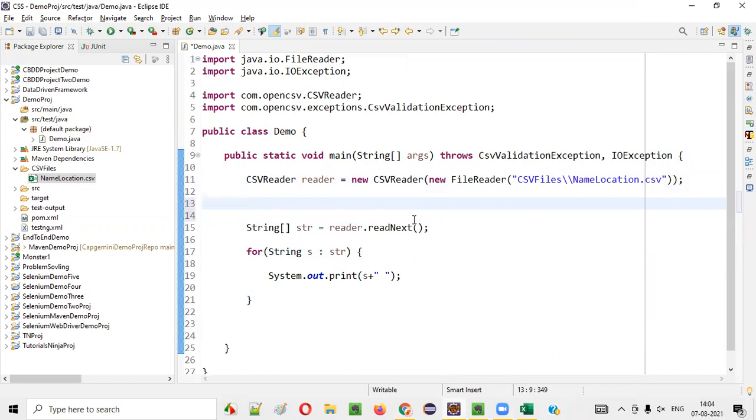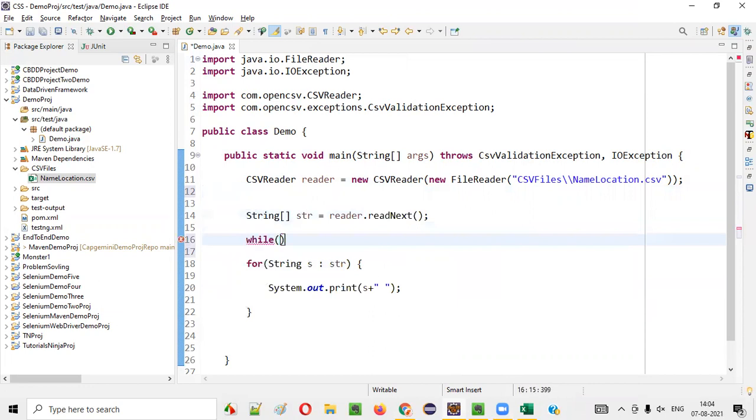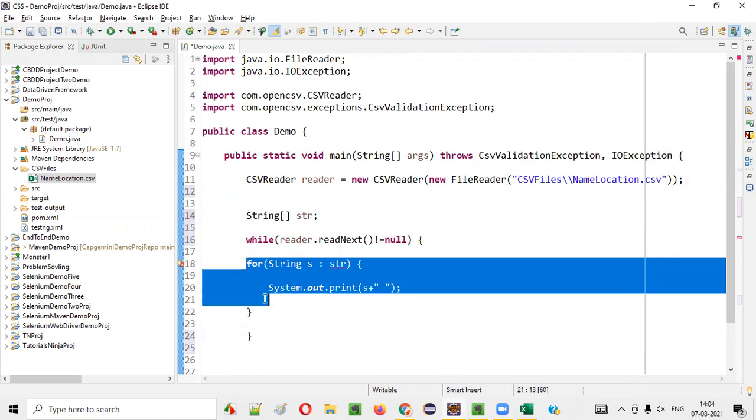So what I will do here is put this for loop inside a while loop. While, and I'll remove this part from here, while reader.readNext is not equal to null. While reader.readNext is not equal to null, then you have to continue this while loop.